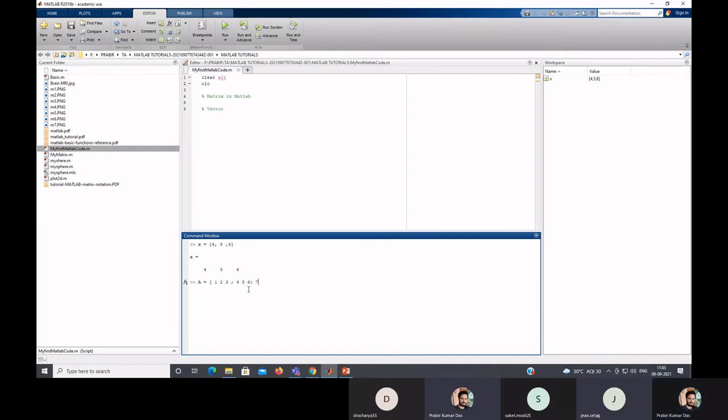Yes, I got it. But is it space sensitive, sir? Yeah, space is basically the same thing as comma. So see, it will print this thing. Yes, it's okay. And also you can do it in this way also.